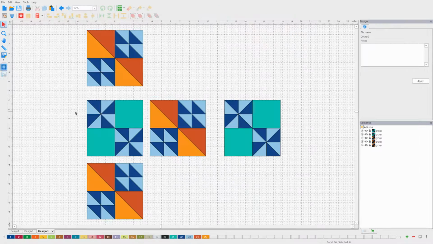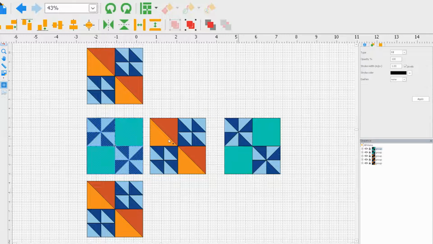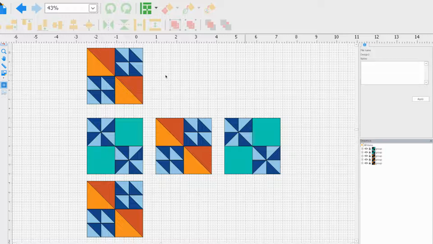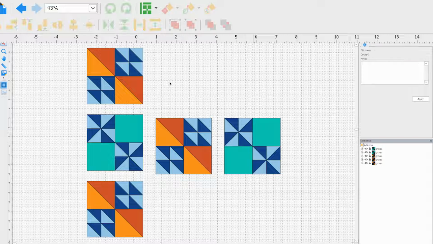The Distribute tool helps you evenly space shapes within a block or quilt layout. Select 3 or more objects that you want to distribute. Click Distribute horizontally. This spaces objects evenly from left to right. Or distribute vertically. This spaces objects evenly from top to bottom. The shapes will automatically align with equal spacing.